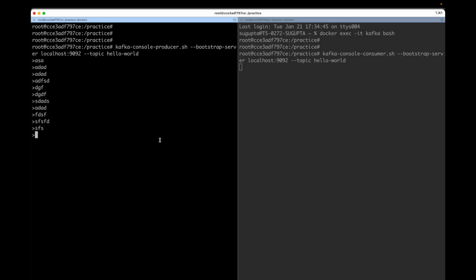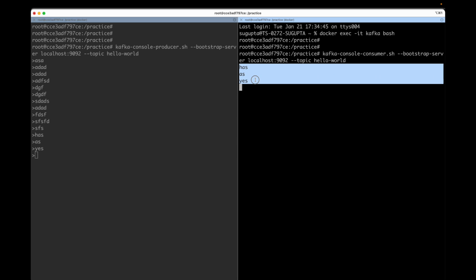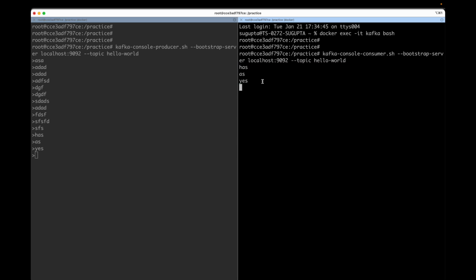Now let's assume I type something now. If you see, you get all the three messages now. How did it get all the three messages? Because this is the default behavior of Kafka. The Kafka console consumer by default doesn't consume all the messages, it consumes only the new messages.